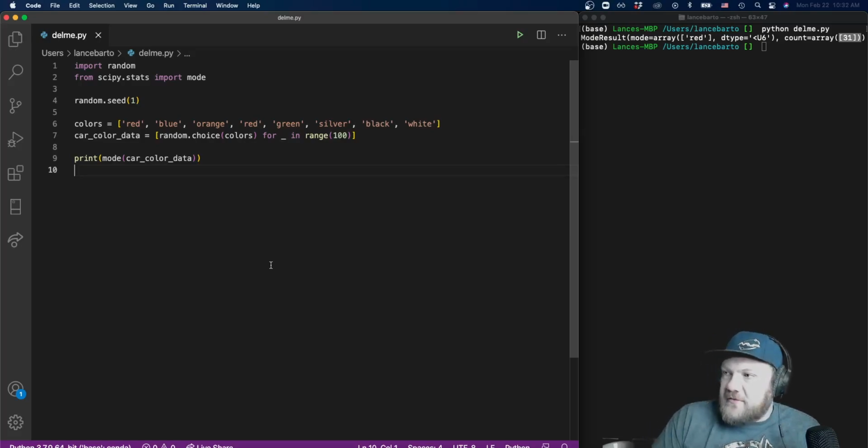So that's it for this video. In the next video, we're going to talk about when should I use the mean, when should I use the mode, when should I use the median, which measure of central tendency is best, and why is it best.